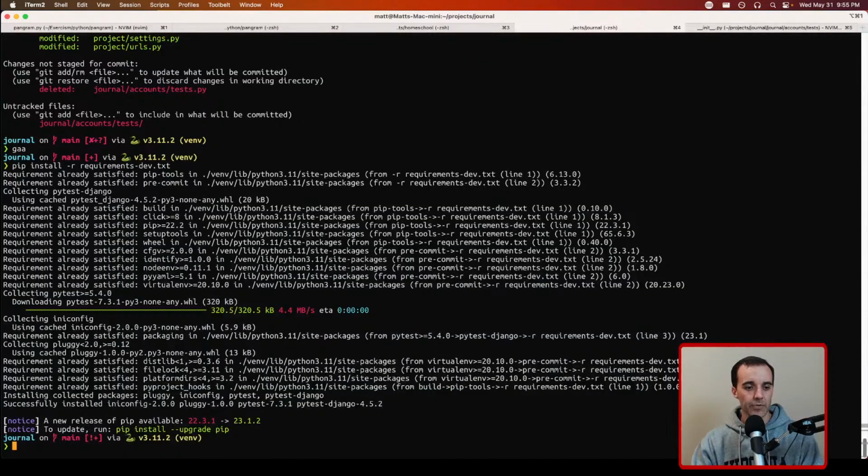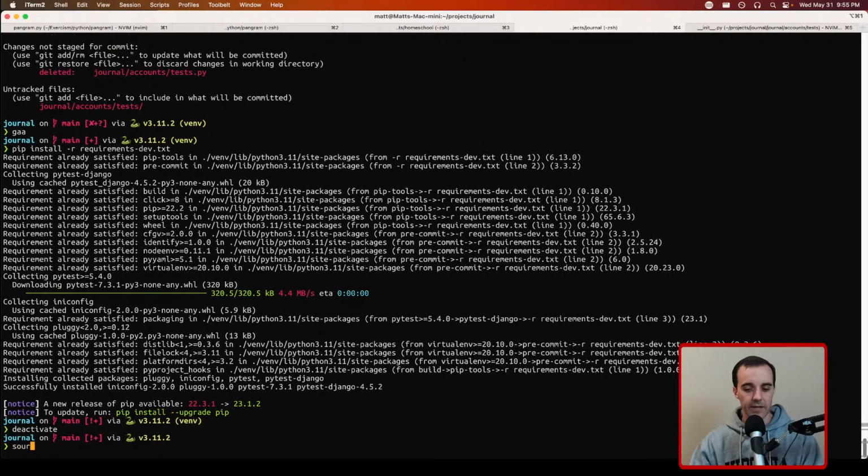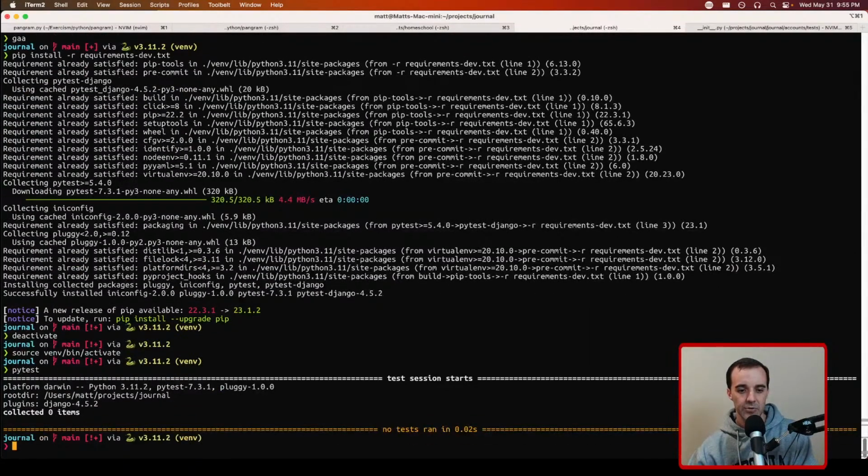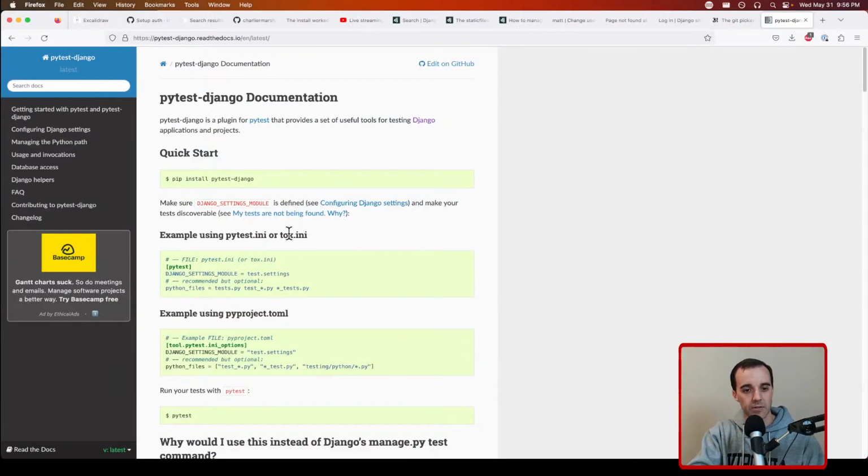Okay, now if I deactivate and reactivate this to get visibility for the new package that I installed, we should have pytest available. And you can see here too, pytest doesn't know about any tests. It doesn't even know that it's using Django. Well, I guess it figured out that pytest-django is installed. So let's go over here and configure this thing.